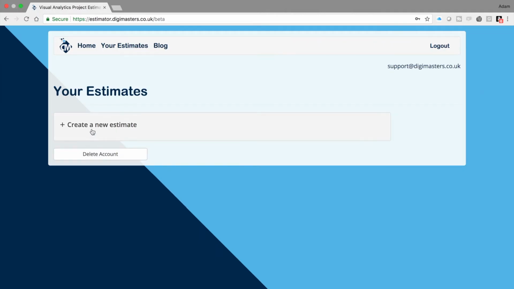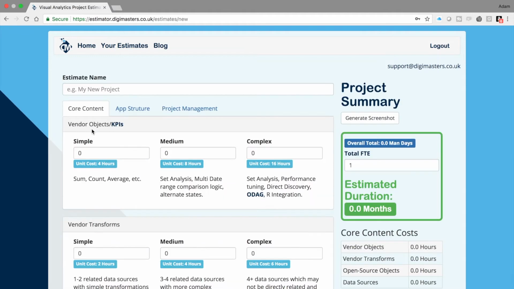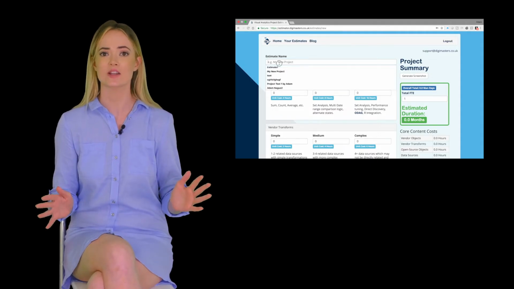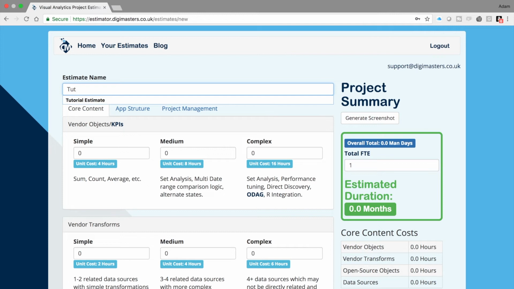Let's create a new estimate by selecting the top option. We are now inside the estimator, and the first thing we need to do is give the estimate a name. Without completing the estimate name, the estimator will not allow a user to save their estimate.